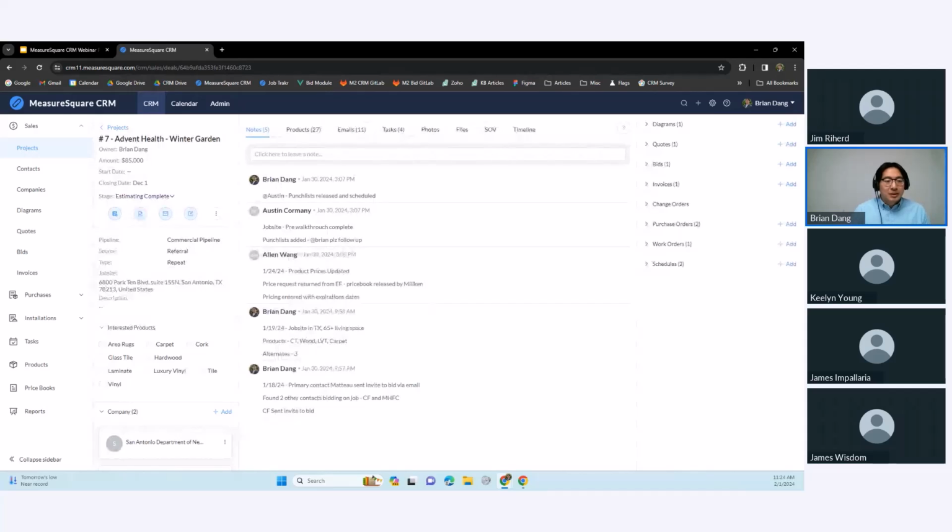So this is the homepage of an individual project. This page gives you a lot of tools to manage a project from start through finish. And I'll do a brief walkthrough of this page before hopping into the diagram and showing you how that could be used to create different order forms.